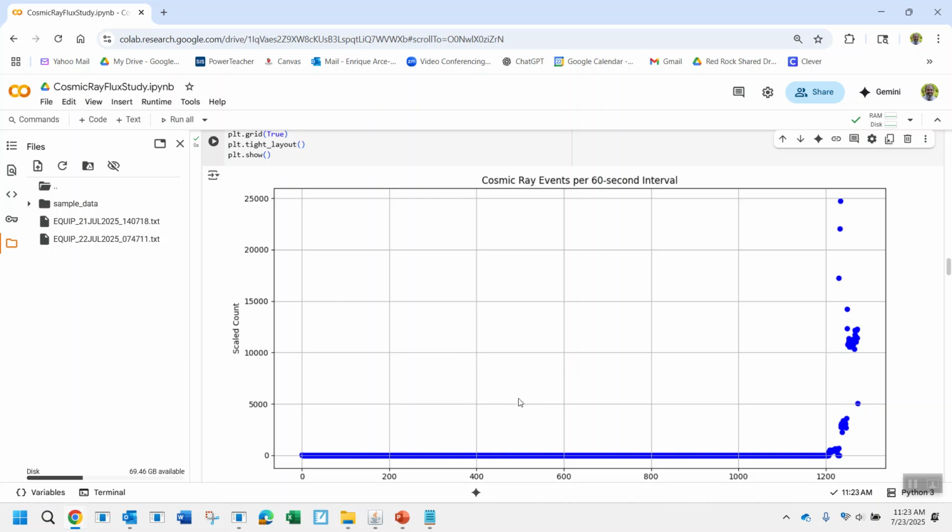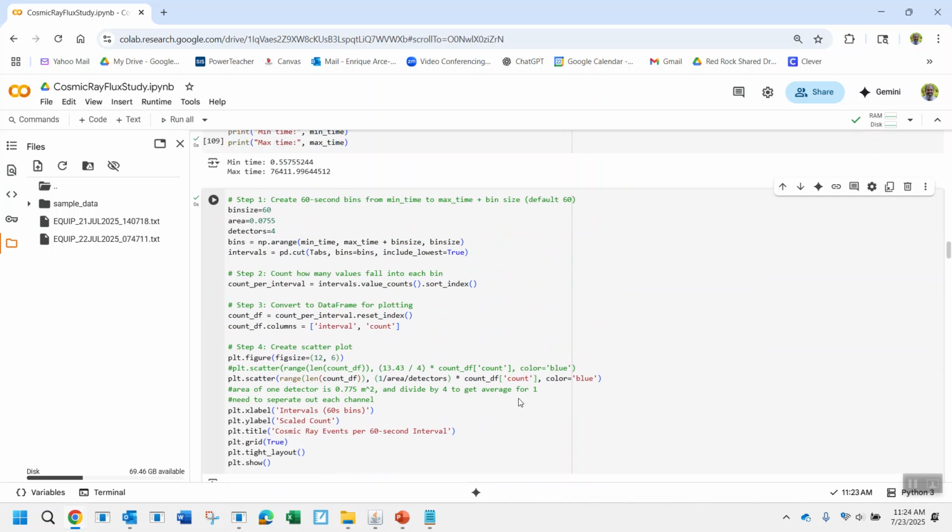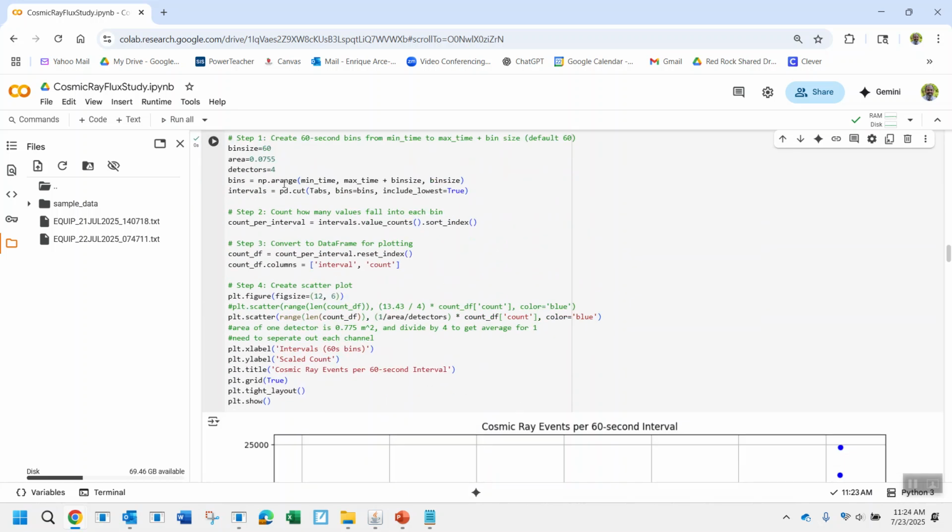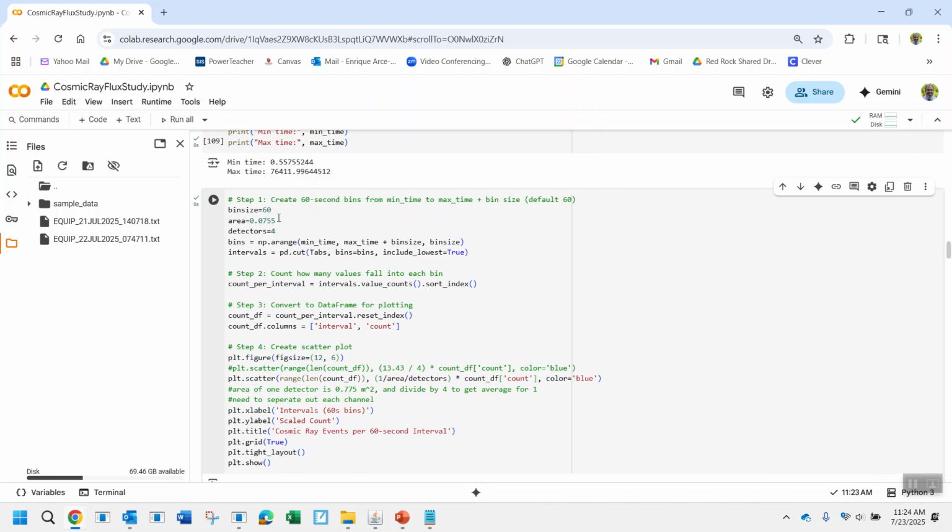Wow, this data doesn't look very good. Sorry, I gave you a bad data set. I picked a random one. There are things you can change. If you run a Flux study using the QUARKNET site, they give you a 60-second bin size. It was the default. You can change that there. The area of your detector, that's the default area of my detector, and then the number of detectors.